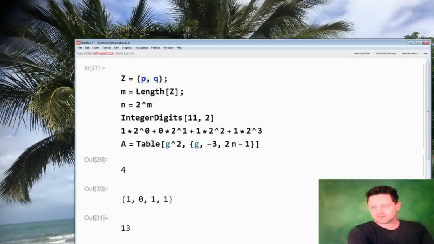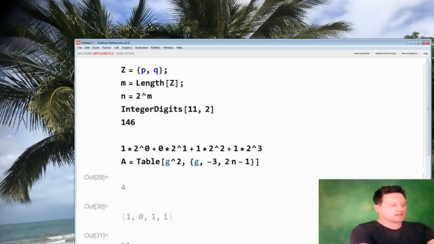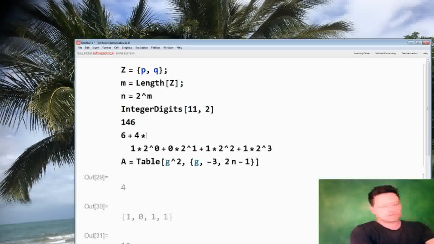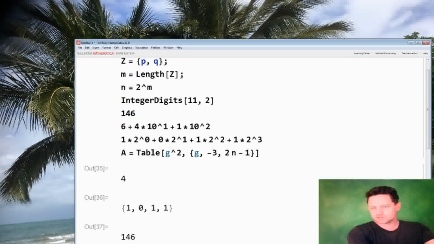What? Oh, it's backwards, just like numbers are, of course. Yeah, it's backwards. So let's just write down a base 10 number, 146. All right, so what is this? It's 6 plus 4 times 10 to the power of 1 plus 1 times 10 to the power of 2, right? Okay, so that should be 146.